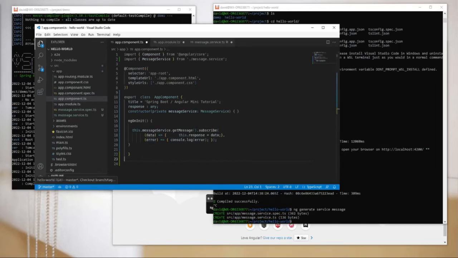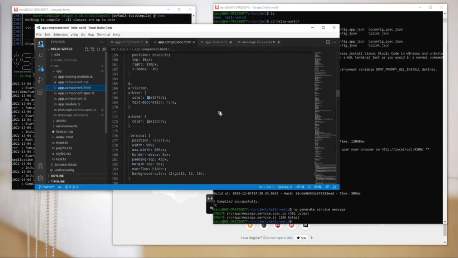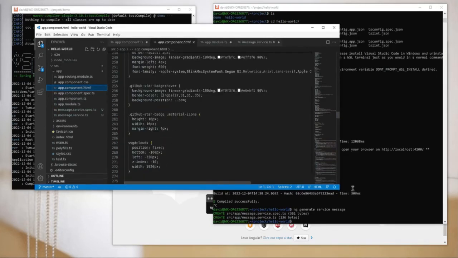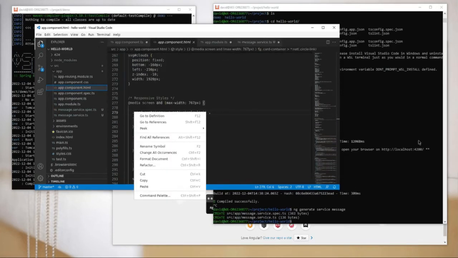Great, well that sounds pretty good. We should all be up and running. No, we want to make one last change. Let's go to app component. Let's get rid of, can we do a select all?